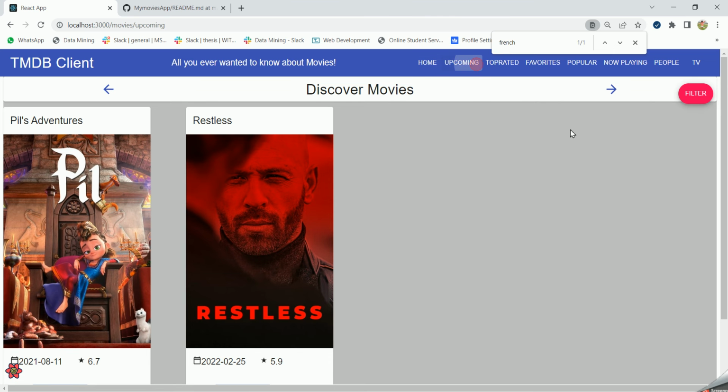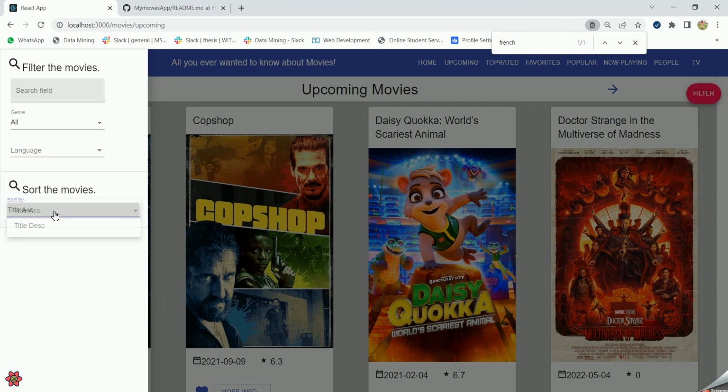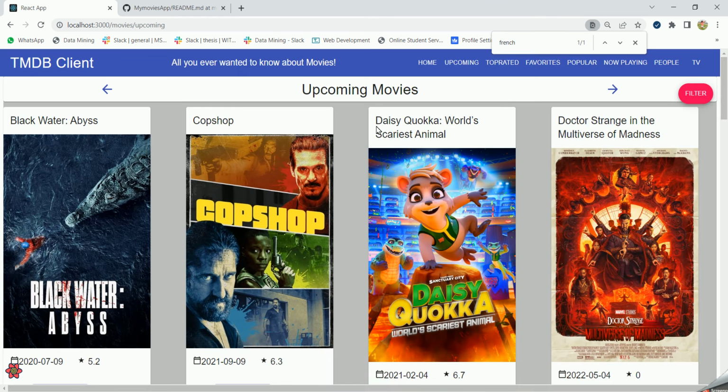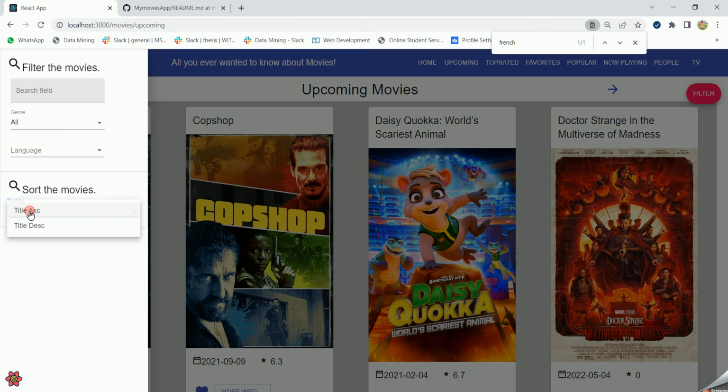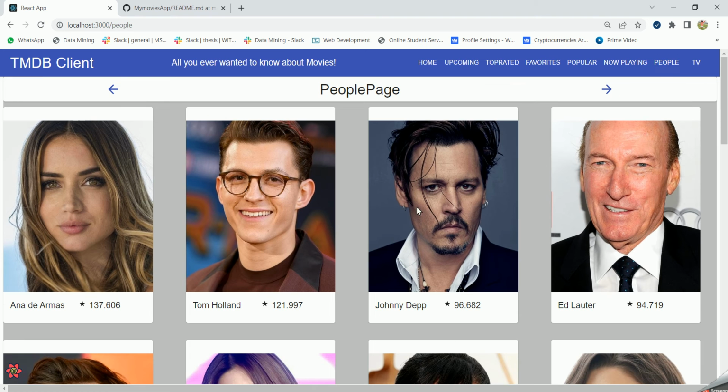Now, if I want to sort the movies, I've also added sort functionality. For example, I click on ascending sort and it displays in ascending order, and now when I move to descending, it displays in descending order. So this is how the sorting functionality works. Sorry. So now moving back to the people page.